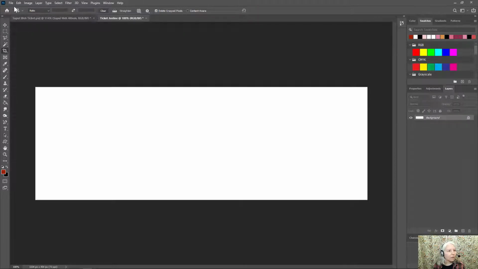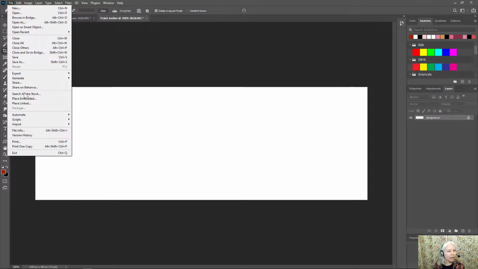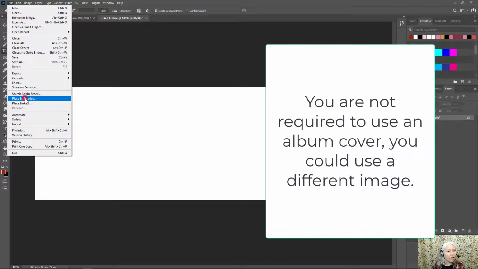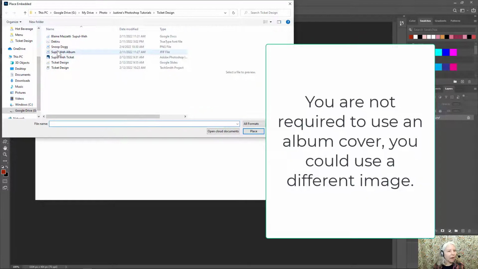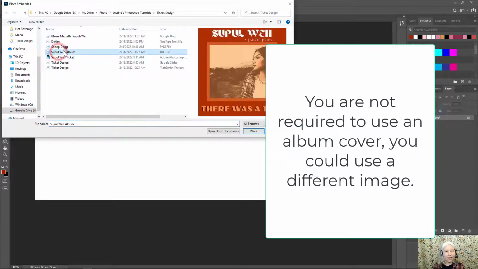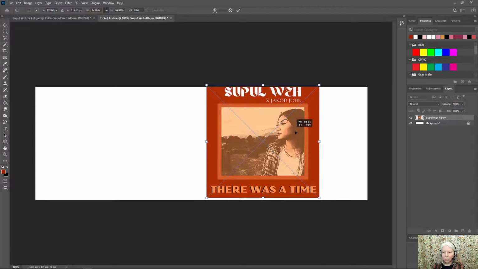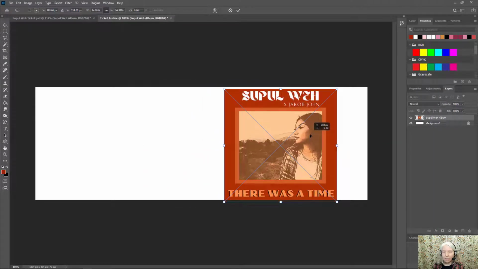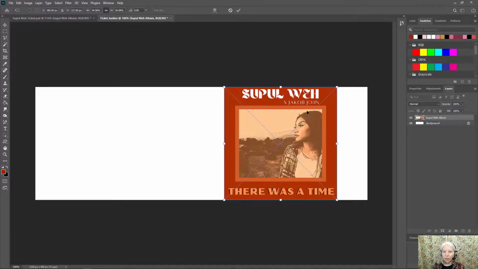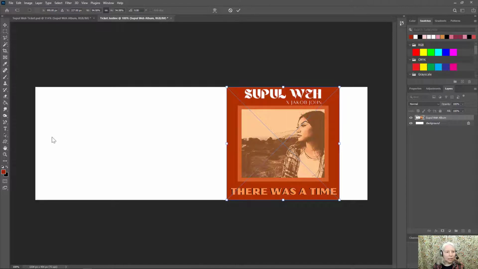Now I'm going to go to File, Place Embedded, and earlier I did an internet search and I found my album cover, which is right here, and I saved it into my folder. So there we go, Place. And I'm gonna move that over here to the side. I'm gonna leave a little bit of room for my barcode at the end, and then my other information is gonna go here. I'm gonna click the check mark.